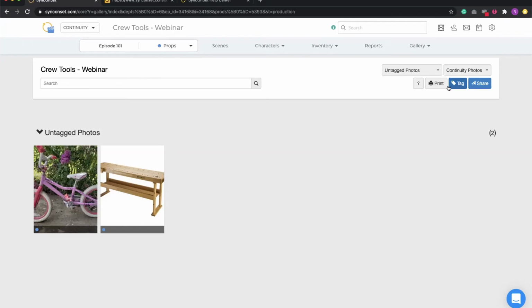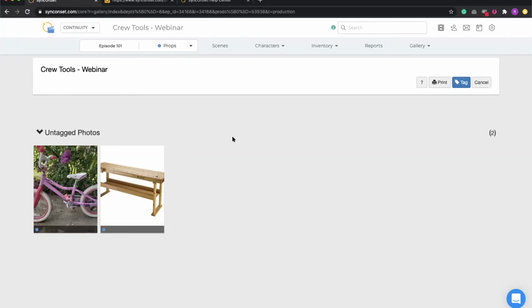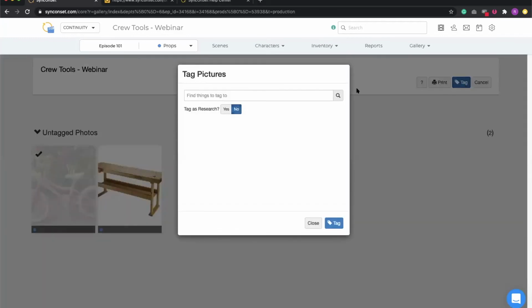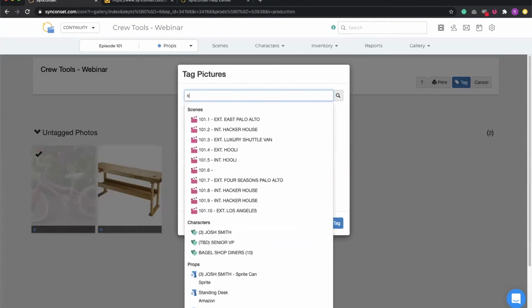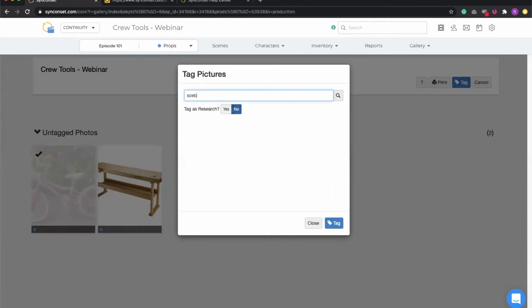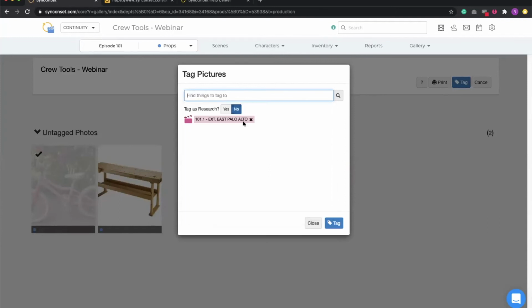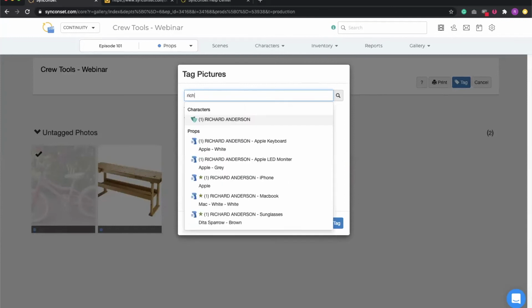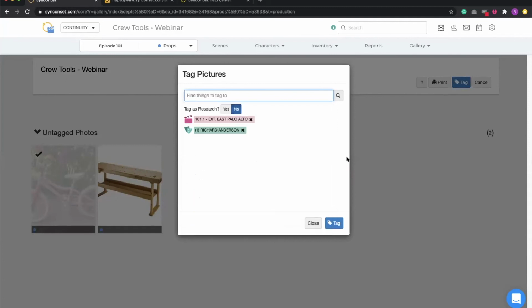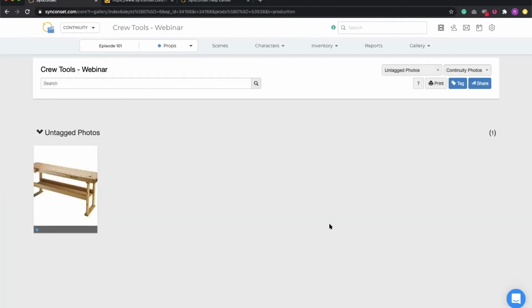You're just clicking tag, this tag icon in blue, selecting your photo or photos. You can tag more than one. You'd click tag again, and then you can search for your scenes, characters, inventory pieces. You can track to multiple places at one time as well. So a great option if you are starting to tag on the website.